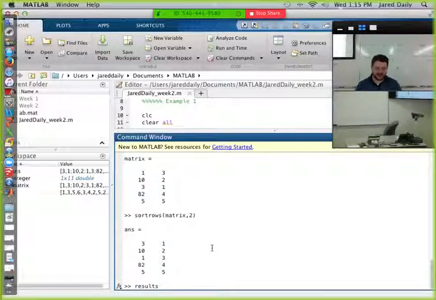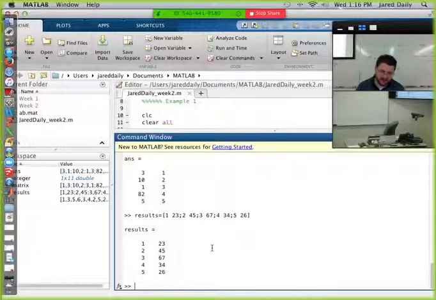But let's say that we have this matrix of results from a contest where my first contestant got a score of 23, my second contestant got a score of 45, my third contestant got a score of 67, my fourth contestant got a score of 34, my fifth contestant got a score of 28, 26 maybe, and so on. So you've got however many scores in there, and those are my results.